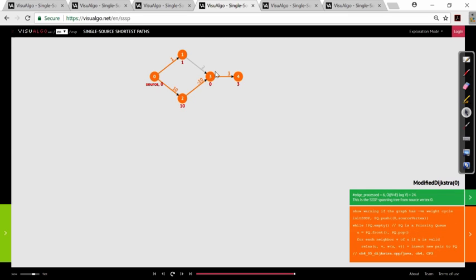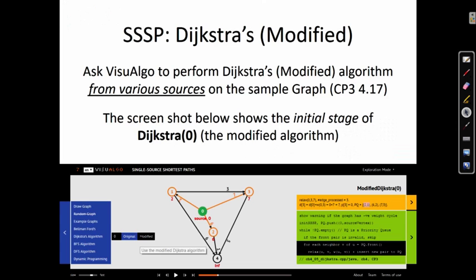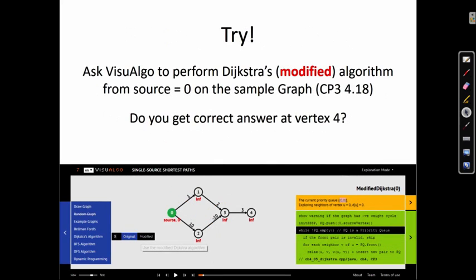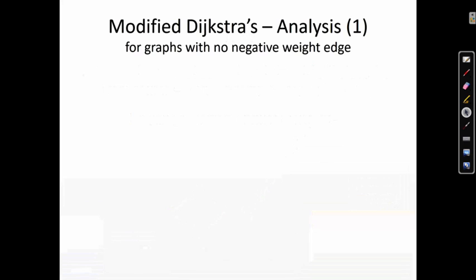But you see, because I re-enqueue vertex 3 multiple times, I actually found the actual shortest path to 3 and then was able to relax 3, 4 correctly. So I actually found the correct shortest path using modified Dijkstra. Okay, this one done, correct. Now analysis on modified Dijkstra. What's the runtime for modified Dijkstra?